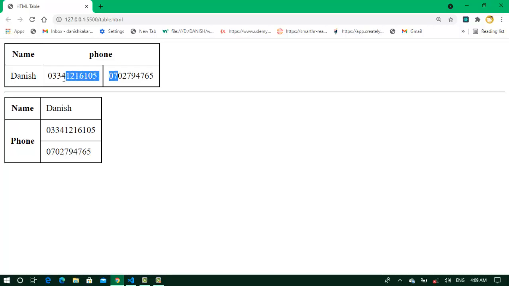It is a column span and it is a row span. That is, we distribute one row into two other rows, and here we distribute one column into two other columns. How to add a caption to the table: you can specify a caption or title. Caption means the title of your table, using the caption element.